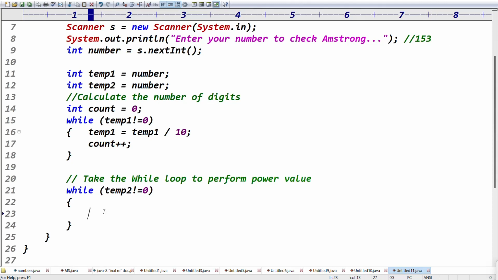First of all, get the last digit. How can you get the last digit? Tell me here. int digit equals temp2 modulo 10. Modulo 10 means what? You got the last digit. What is the last digit? Tell me. 3. Yes or no here? What is this number here?